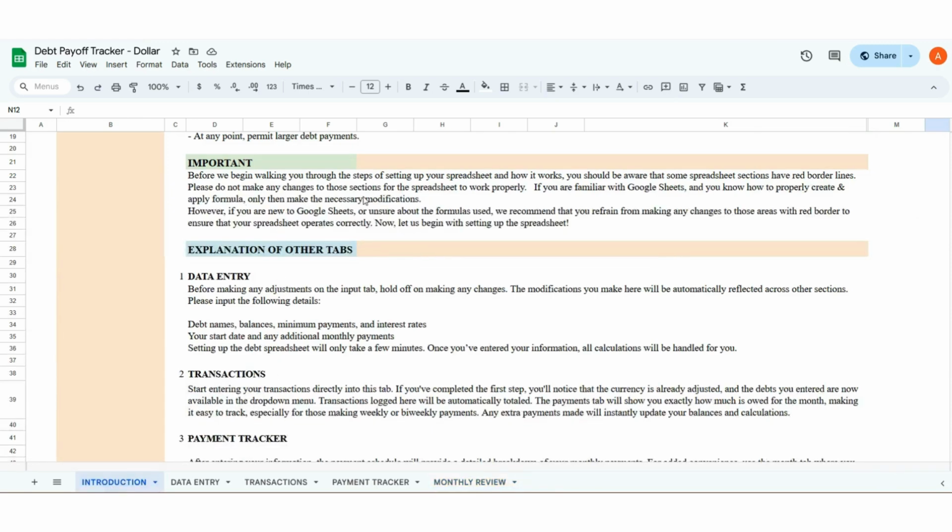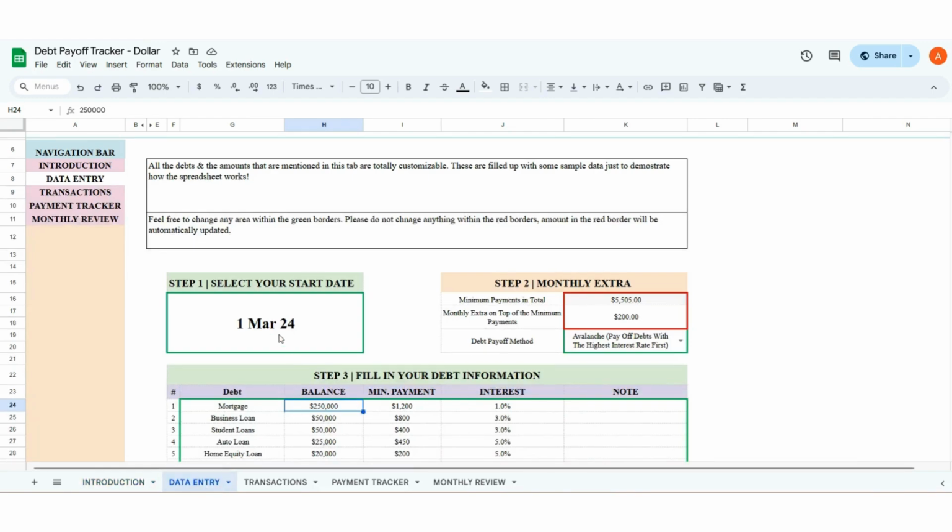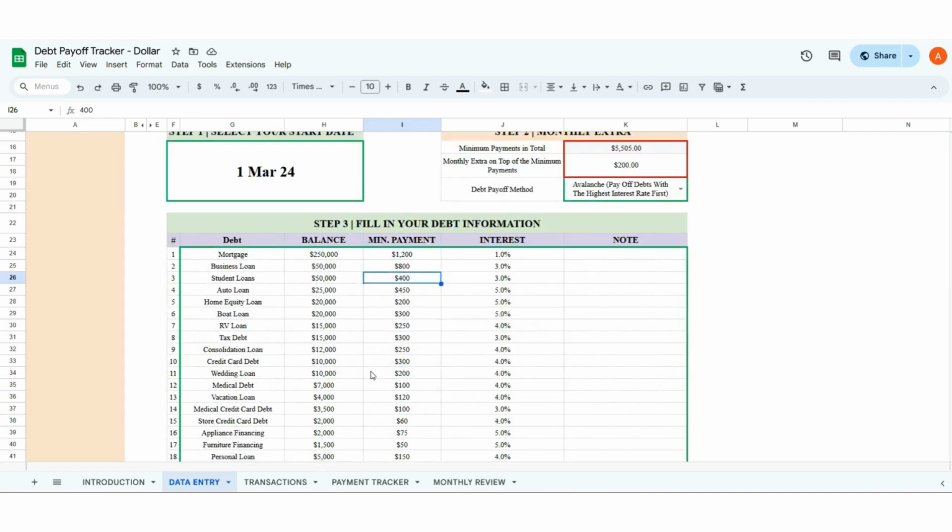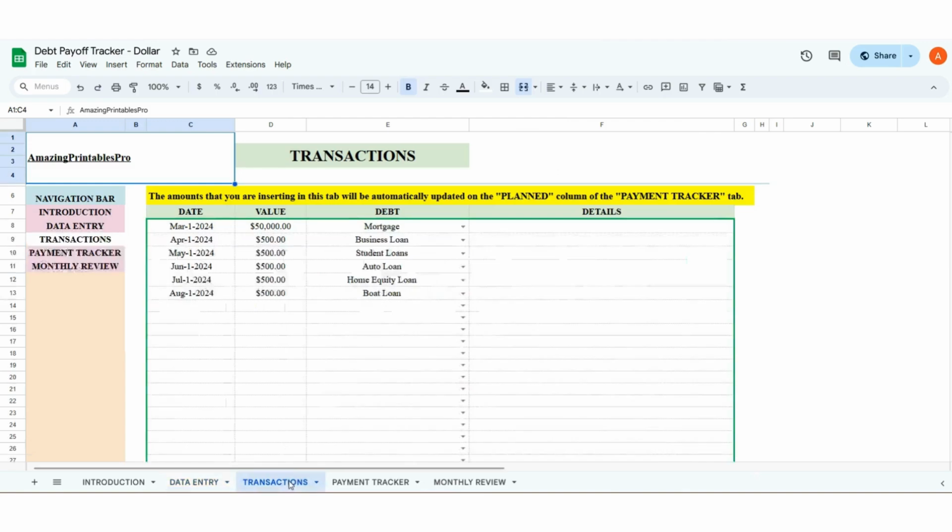This says that whenever you see a green area or a cell surrounded by green border lines, feel free to change anything within these green border lines without any problem. But if you make changes within the red border lines, this will mess up the spreadsheet formulas and eventually you will not be able to do the calculations accurately through this spreadsheet.